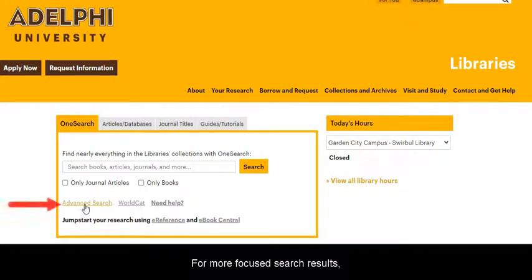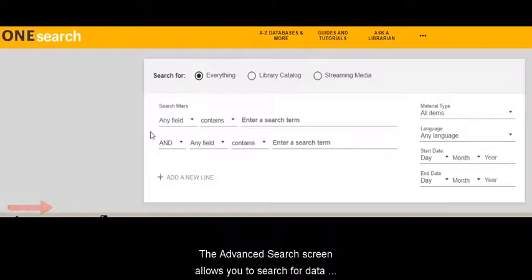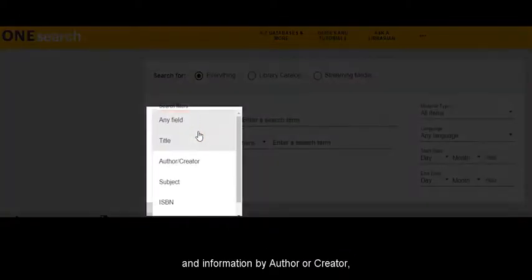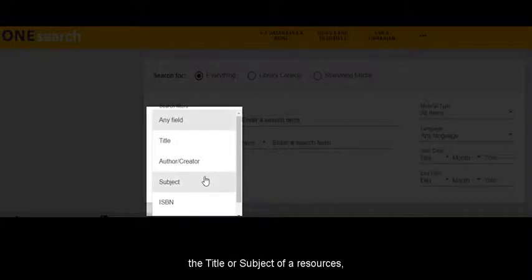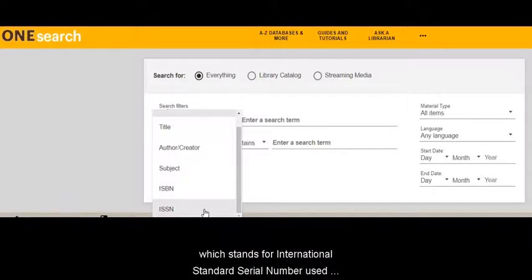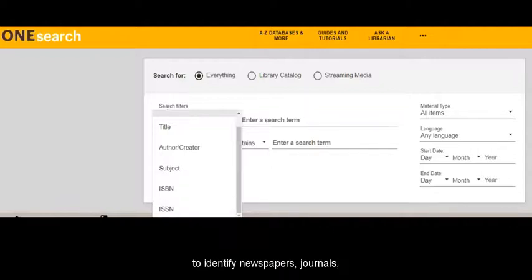For more focused search results, I suggest that you use the Advanced Search feature. The Advanced Search screen allows you to search for data and information by author or creator, the title or subject of a resource, the ISBN, which stands for the International Standard Book Number assigned to published books, or ISSN, which stands for the International Standard Serial Number used to identify newspapers, journals, magazines, and periodicals.